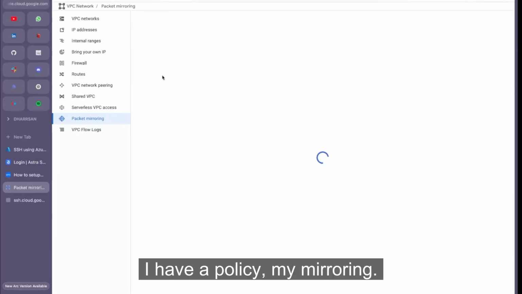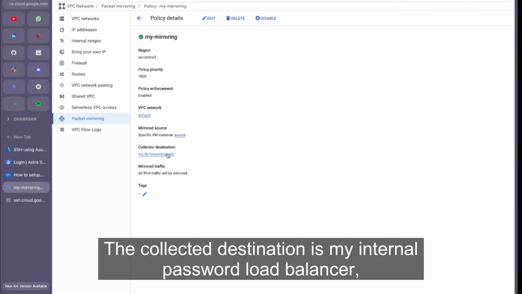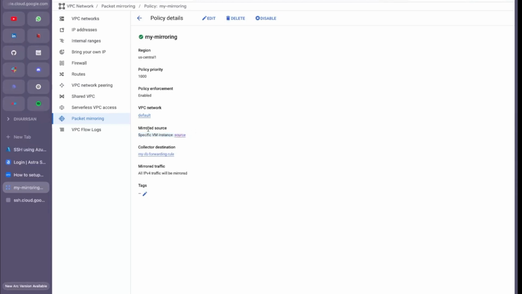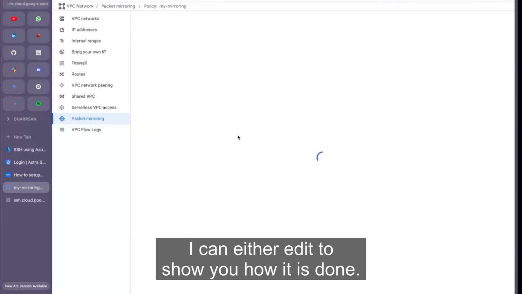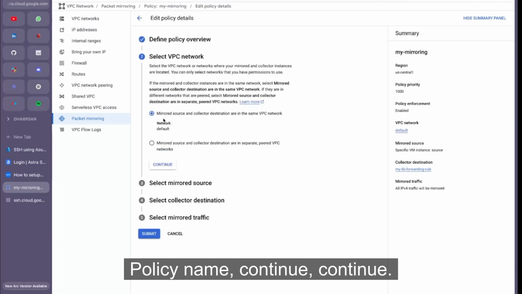So I have a policy, my mirroring. So the collector destination is my internal pass-through load balancer, and the specific VM instance is the source, that is where it is being mirrored from. I can either edit to show you how it is done. Policy name, continue.